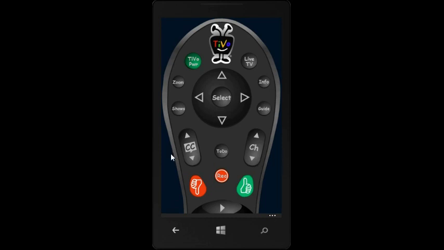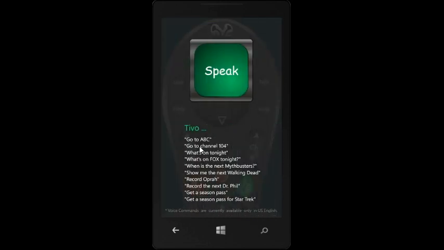Swiping left from the remote screen reveals Tivo Command's new speech input panel, where you can see the full list of voice commands that this new Windows Phone 8 version of Tivo Command can perform. Let's take a look at the first two voice commands, both designed to help you watch live TV on your Tivo.